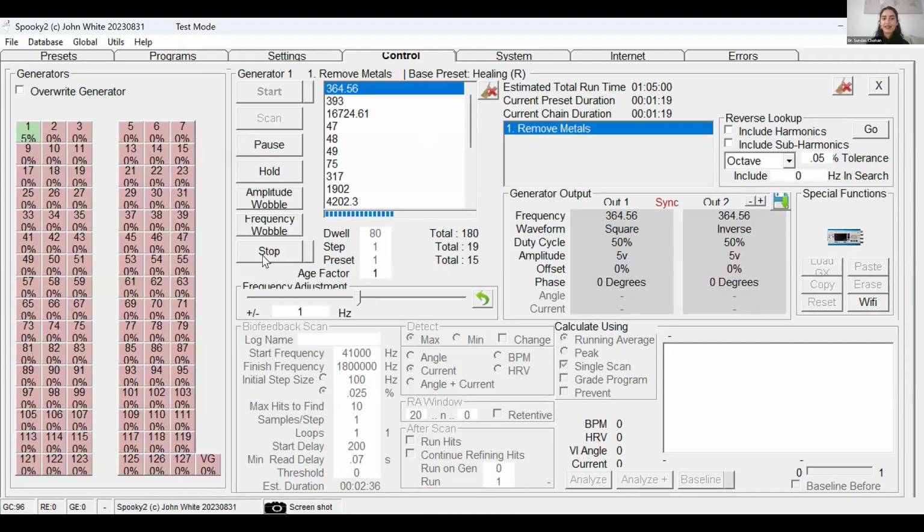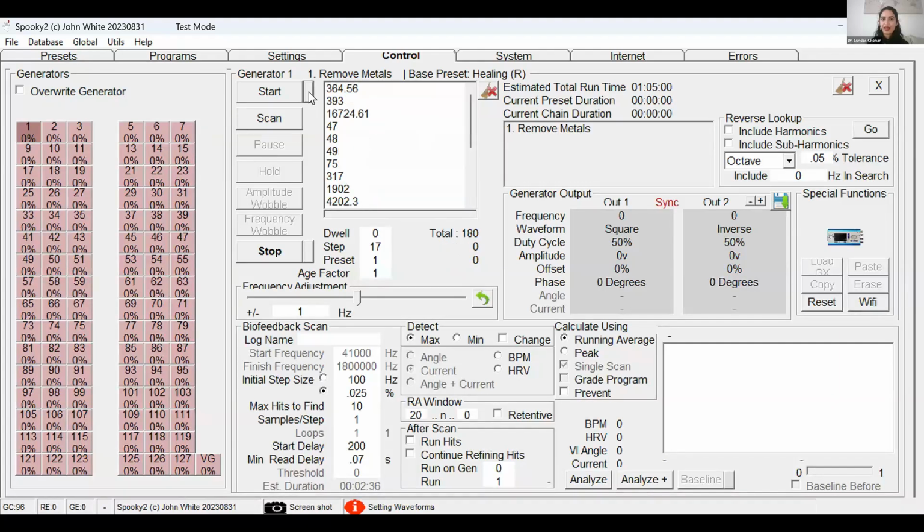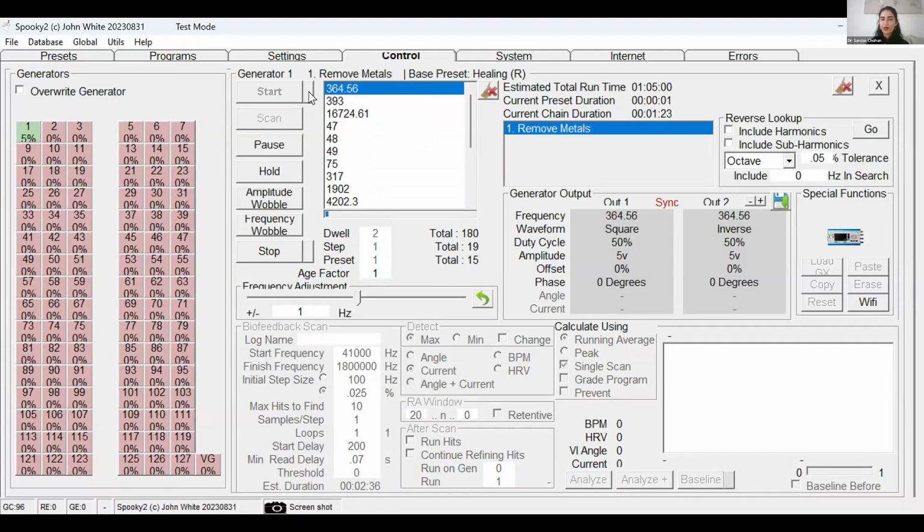Now, say if you accidentally stop it, you don't realize you accidentally stopped it, and say it was already down to this frequency here, okay? Then what do you do to get back to it without having to go all the way to the start? What you would do is you would click this button, which is next to the start button, this little rectangular button there, click that, and that will resume from where you left off, okay?